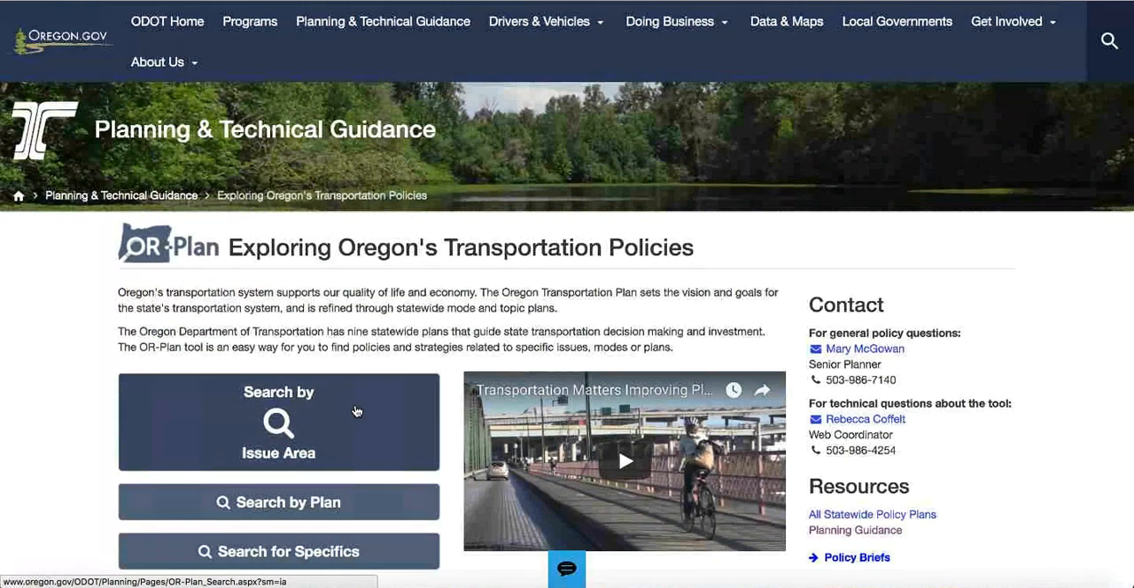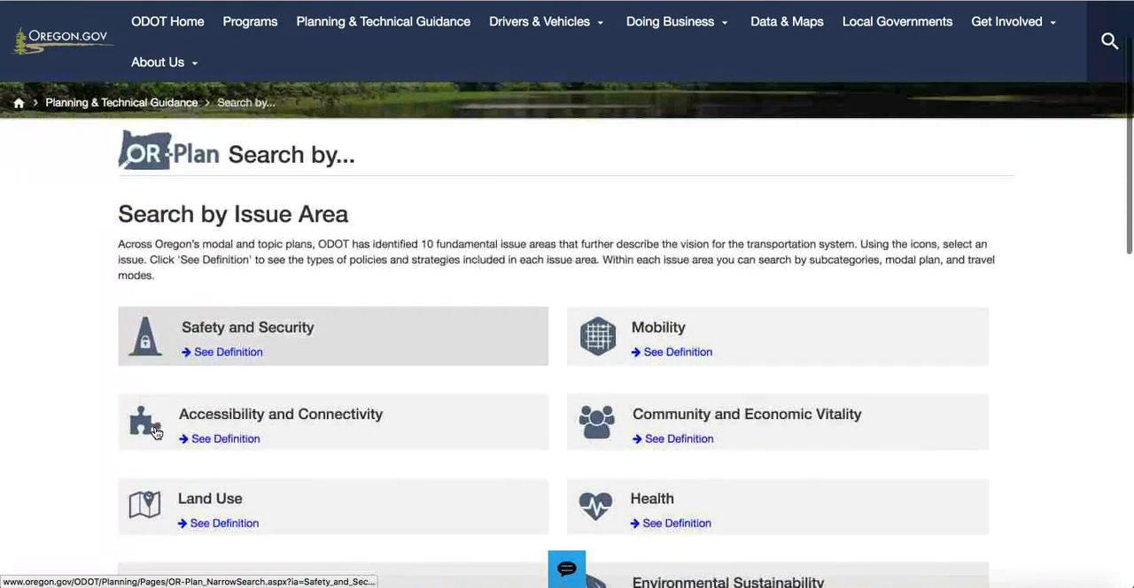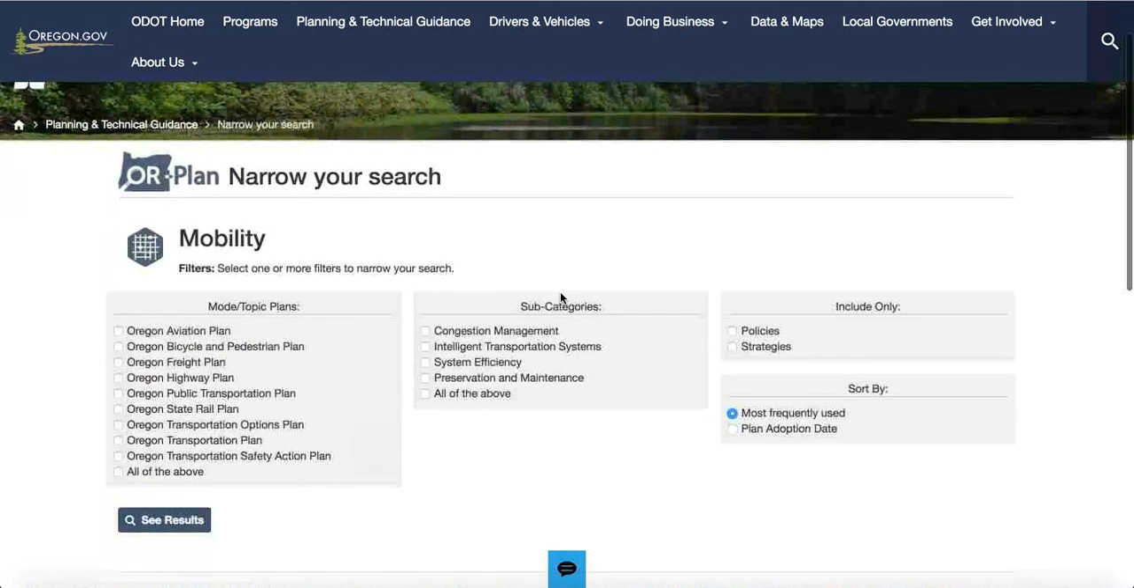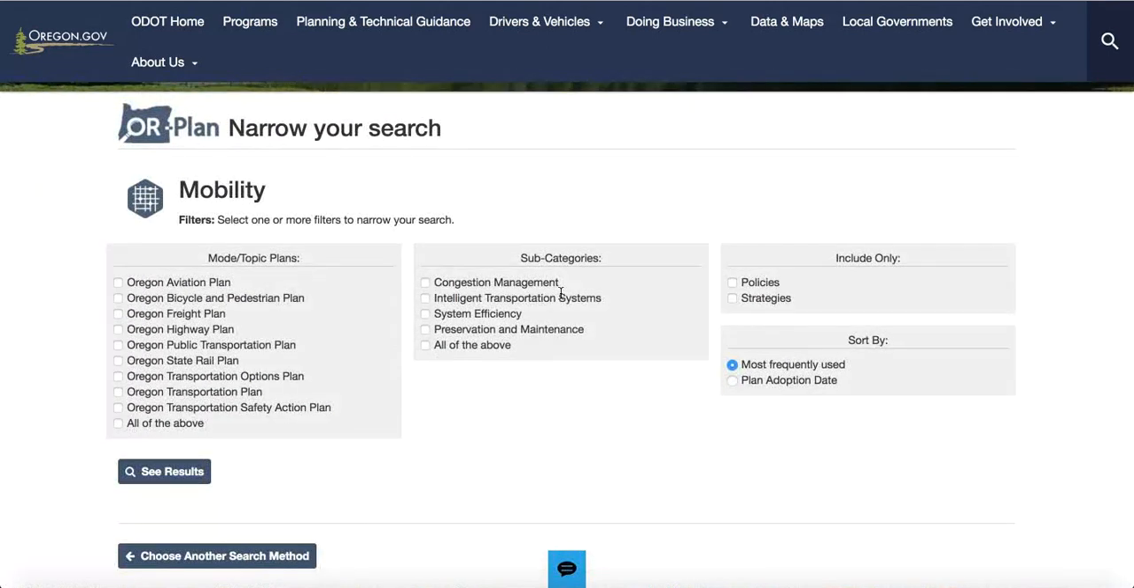So let's say we're interested in searching an issue area by 2 plans. So in this case, I want to identify all the policies and strategies related to mobility. So I click in the mobility issue area. Specifically, I want to look at the mobility policies and strategies in the highway plan and the transportation options plan, just as an example. And in particular, I want to highlight those that relate to system efficiency.